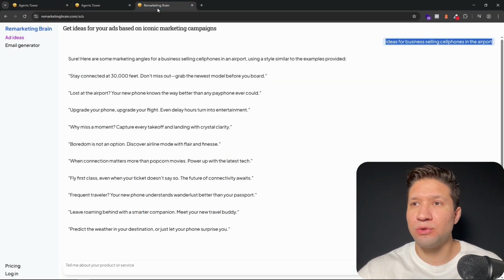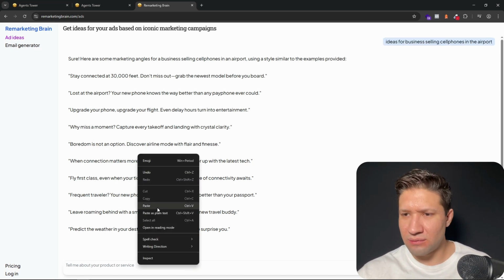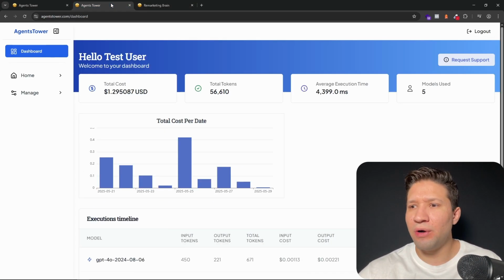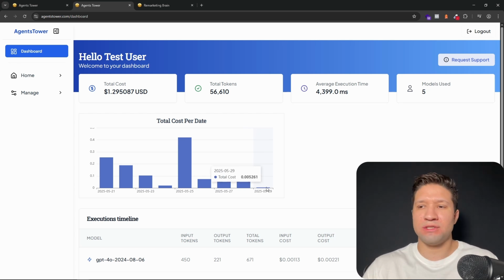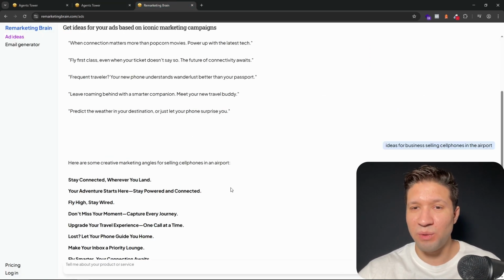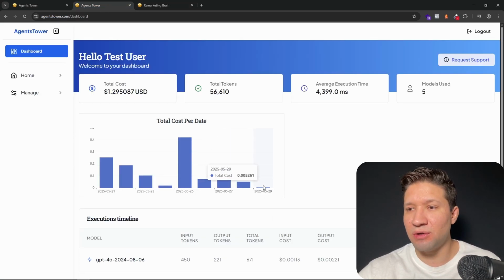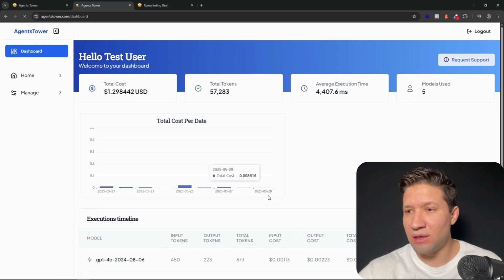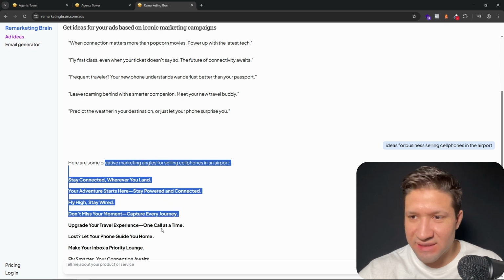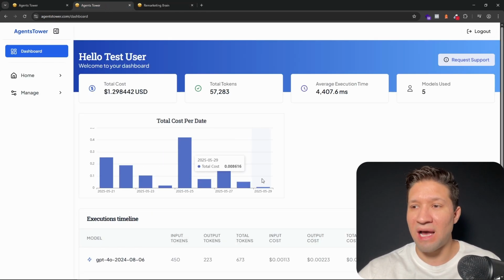So for example, if I go to this AI workspace for marketing teams that I'm also working on, and I ask it to tell me ideas for a business selling cell phones in the airport, we're going to see in here that for today, we have a total cost of 0.005261. But since this is sending the cost to my dashboard, now that I received the call, because this is using one of OpenAI's API models, when I refresh this, you're going to see that this is going to be updated with the new cost, summing the cost that this execution, this API call, had.